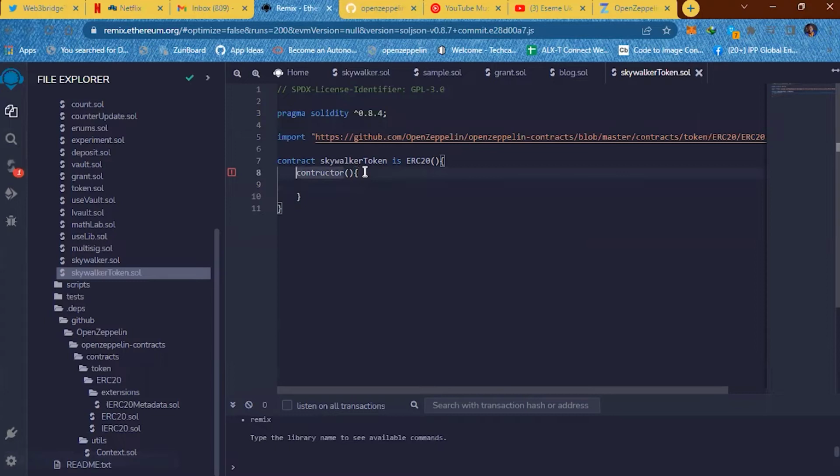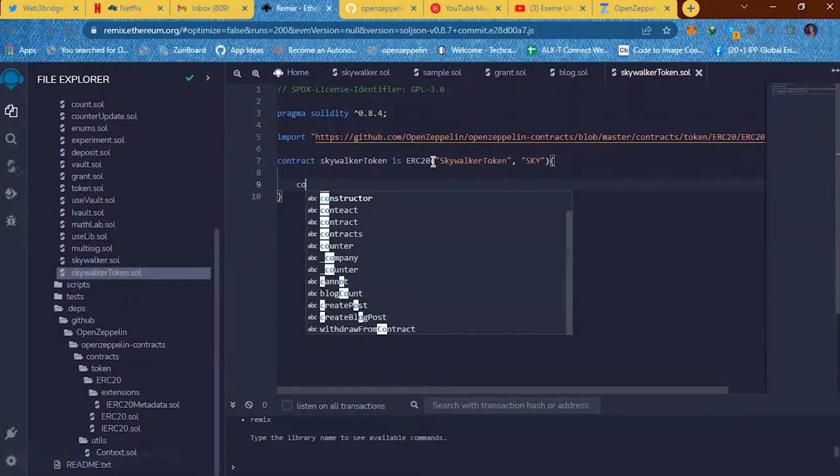or we can do that outside of our constructor. I'm just going to do it outside of our constructor here, where we call the ERC20 token and input the parameters that are necessary for the constructor. So the name of our token is Skywalker Token. And then the symbol, we'll just call that Sky. Yes. So constructor, that's not the spelling of constructor. So let's create a constructor.